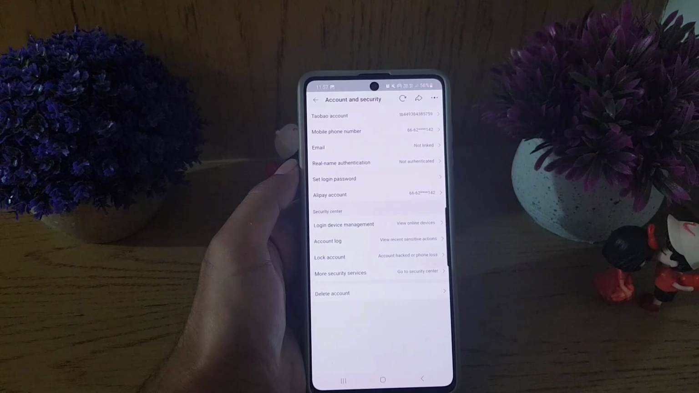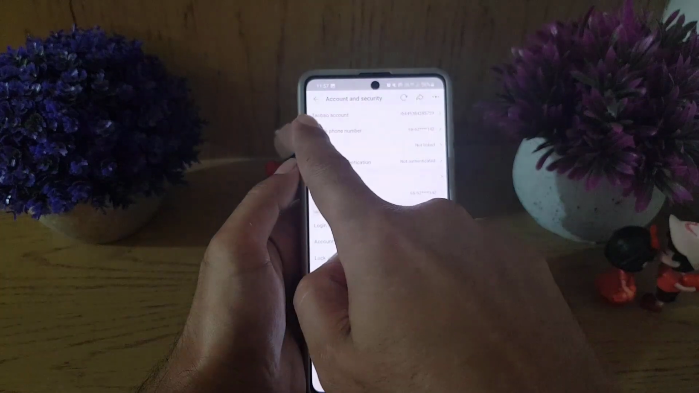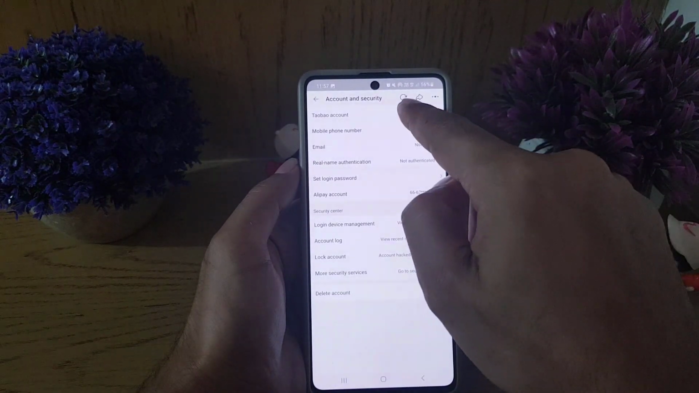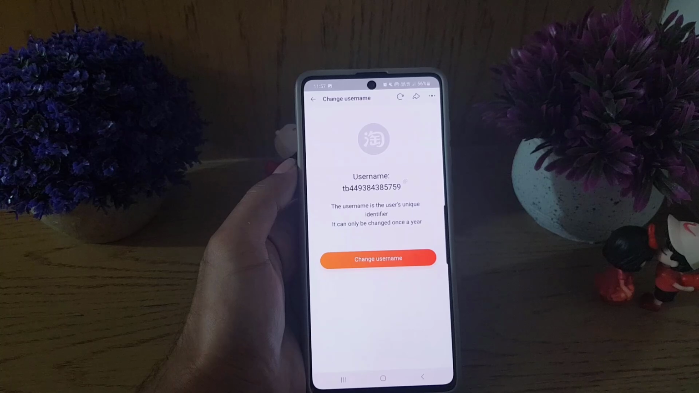So once you tap on account and security, it will bring you here. And as you can see, Taobao account, that is exactly your username. So you need to tap on that. It will bring you here.